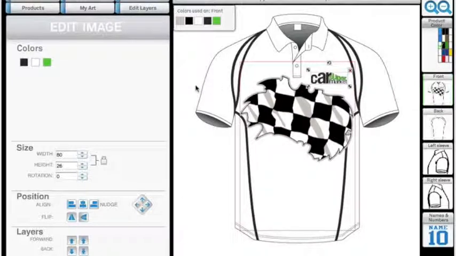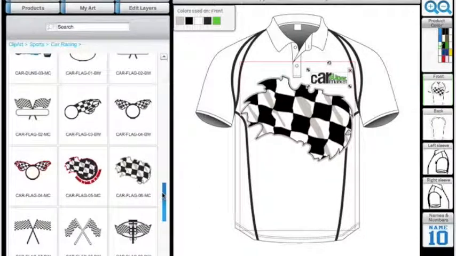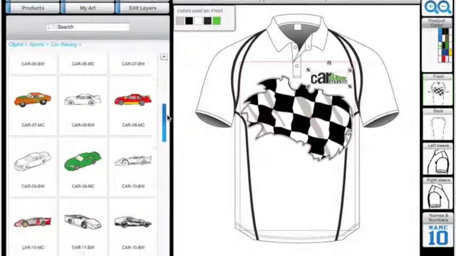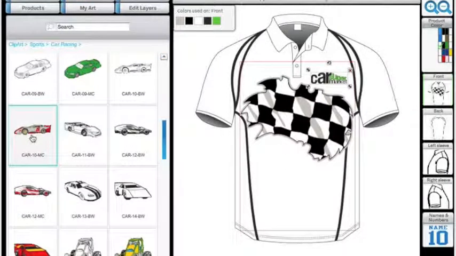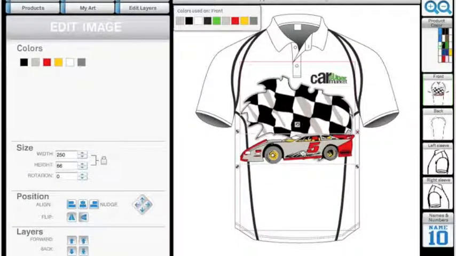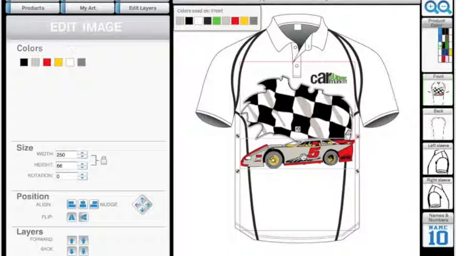Alright, now we need a car. I'm going to go back to clip art. We already have our racing pulled up. Find car. Drops it in there. Drop it down here a little bit below the edge of the flag. Again, you'll see over here the colors that are used in the image. They're all adjustable. These are the colors that are currently being used in your design.